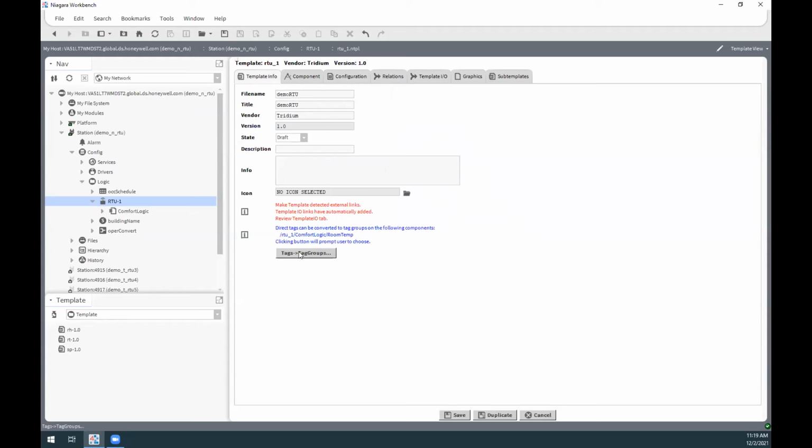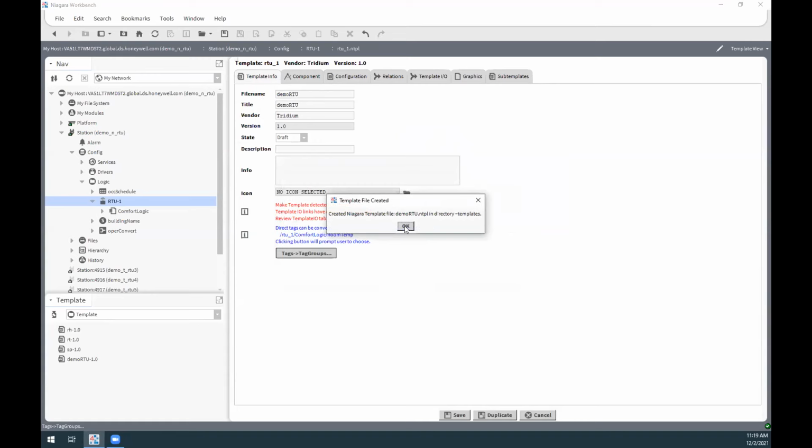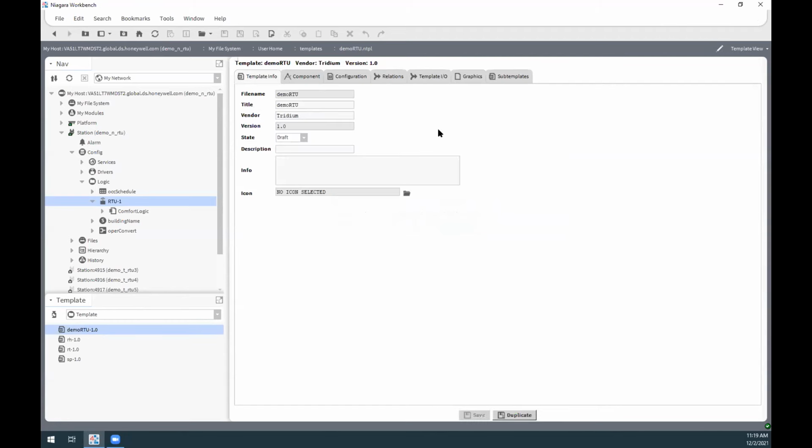Also, when it analyzed this, it recognized an opportunity to convert tag groups to tags, tags to tag groups. So I'm going to allow it to do that. Choose OK. That forces a save. So we've saved it. You'll see in the template sidebar now, my demo RTU is there. I can double click on that to bring you back to the editing. I can change any of the editing that I did initially. It's also in the files in my user home.